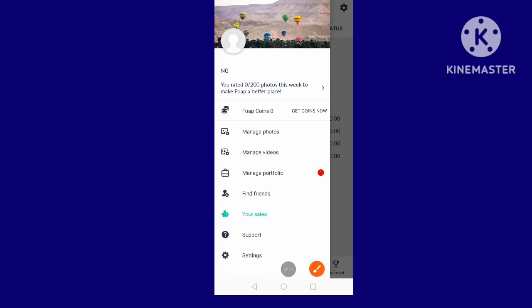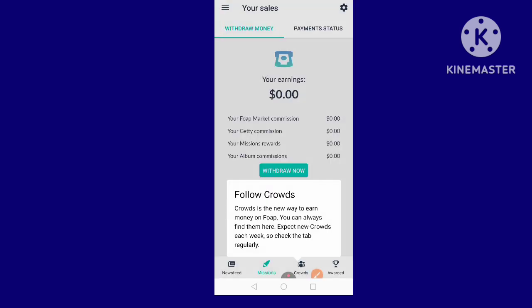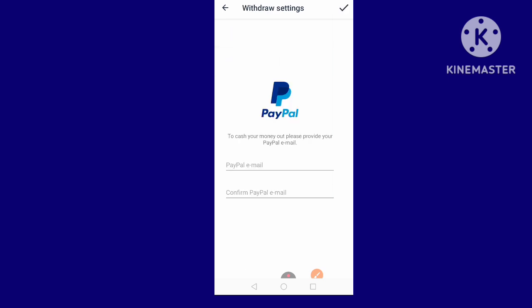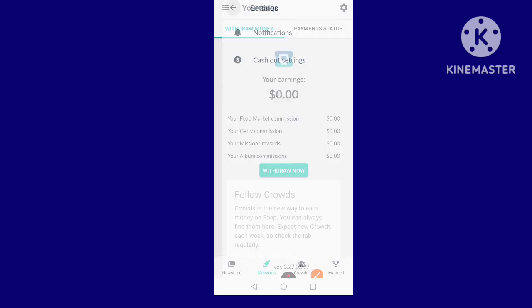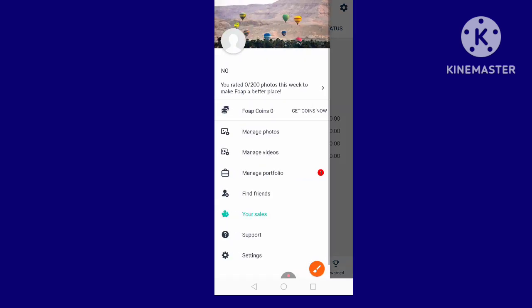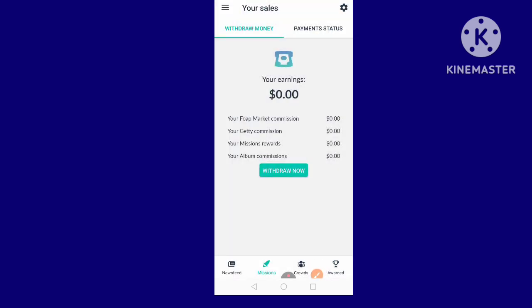Do you understand? But to add your PayPal account, let's go to your app. You come to settings, then you are going to see cash out settings. You enter the email used to open your PayPal account here, then you click on confirm PayPal email, and it's going to be added to your account. Now for you to withdraw, you come back to this three-line icon. Do you get me? You click on it, then you come to sales, then you come to withdraw.